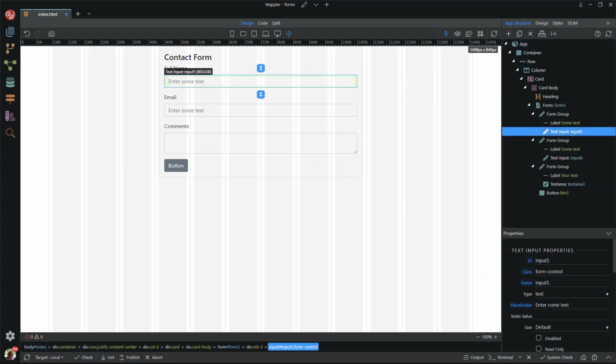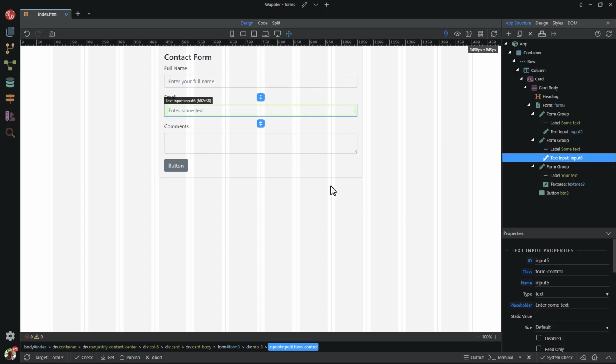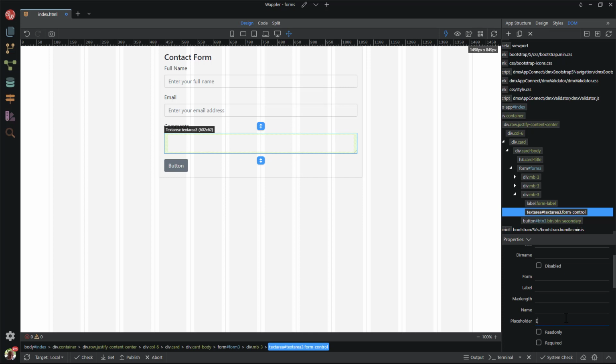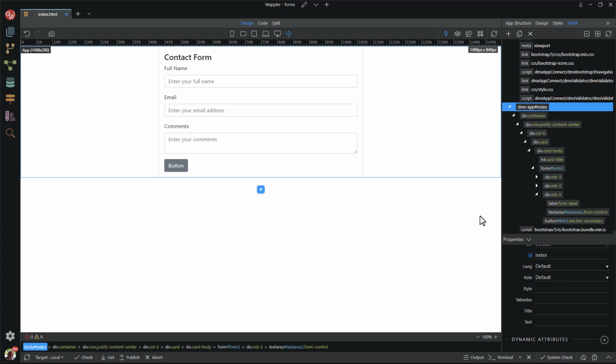As a last modification, I change the placeholder text. For the text area placeholder, I need to go to the DOM panel. When finished, we see that the form now looks exactly as I had imagined.